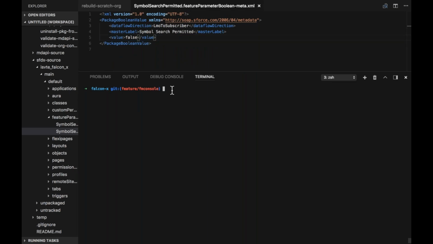Exactly. Now, when feature management was introduced, there was some disconnect as to how developers would actually develop and test it, because the feature parameter UI is only available on the package org.